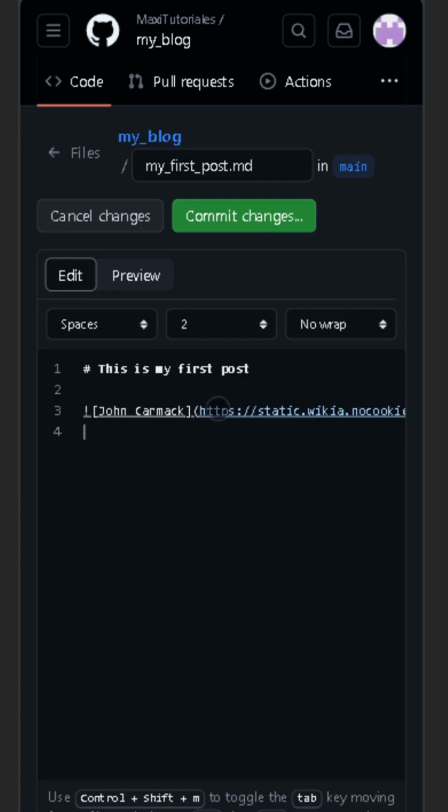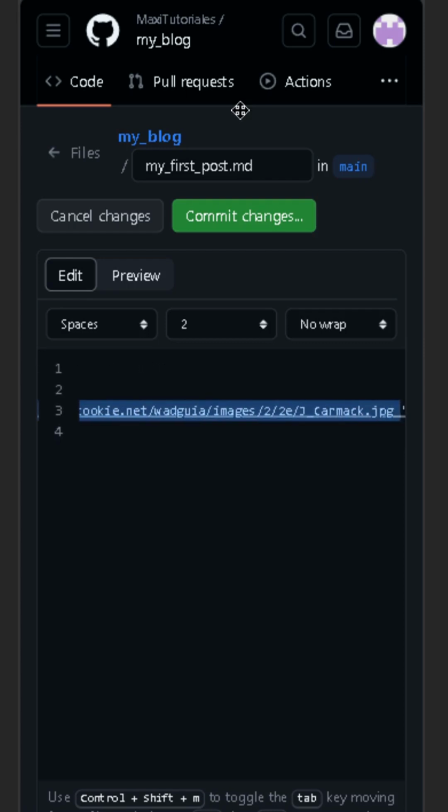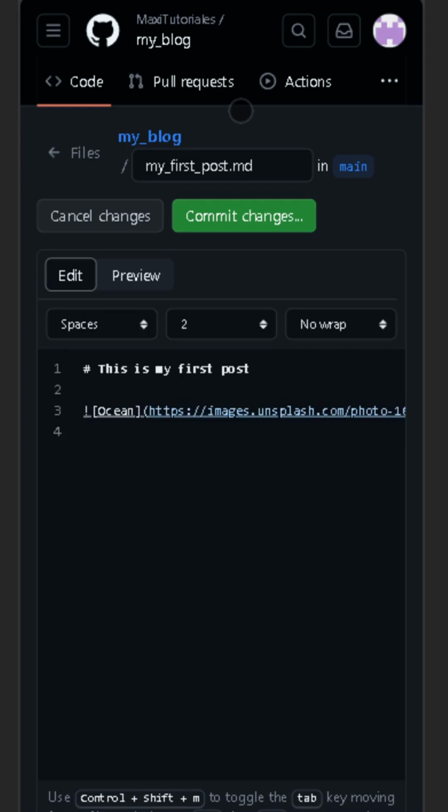For our blog here, let's change this for the image of our blog. And let's change this for ocean. And let's change this for ocean too. And let's add some, a list of items. I love the ocean. Ocean looks cool. This is my list.